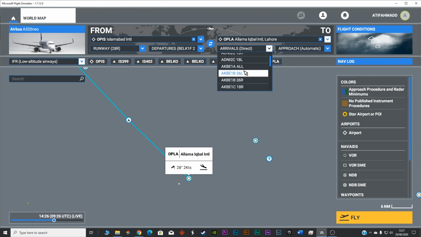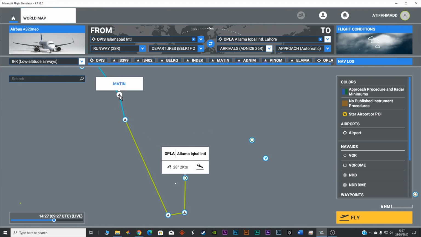So I'm going to land on 36 right in Lahore. Can we see? Yes, ADNIM 2B 36 right. Simply click this one. And now you can see the route is properly populated.